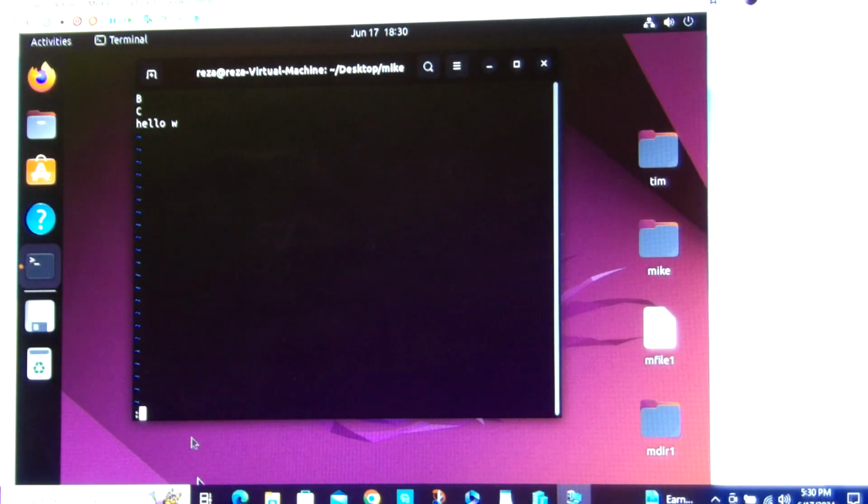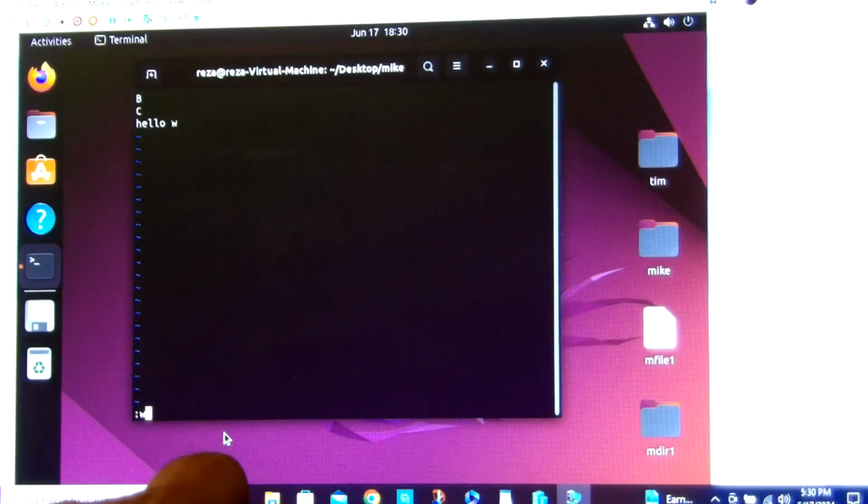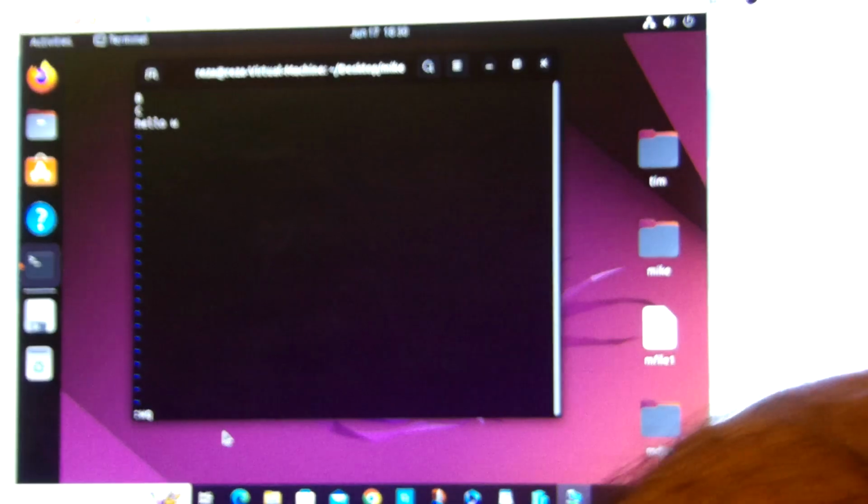What you do, you push escape, and then a colon, and then wq will save it, and then enter. We get back into this. So we made a file.